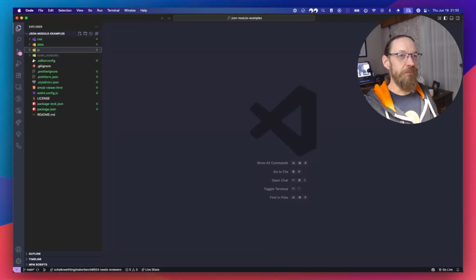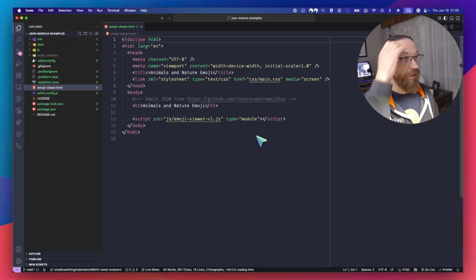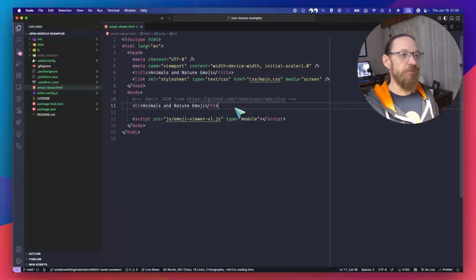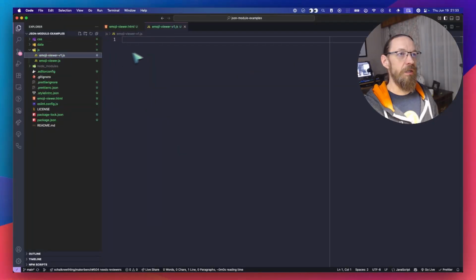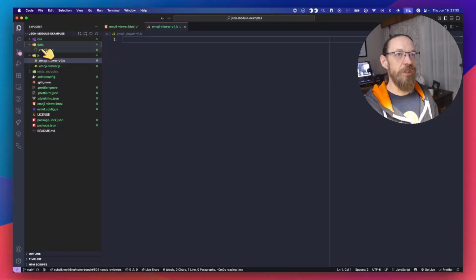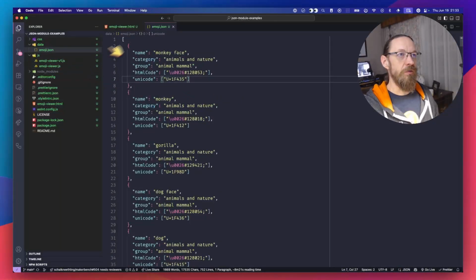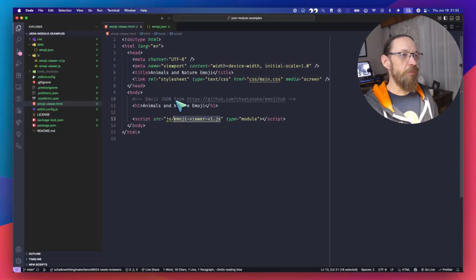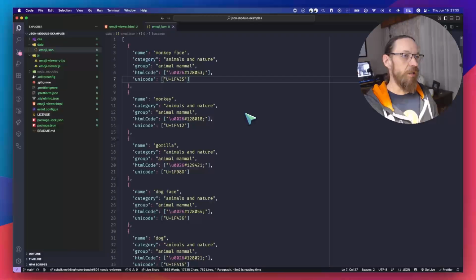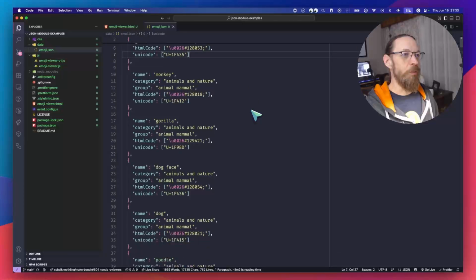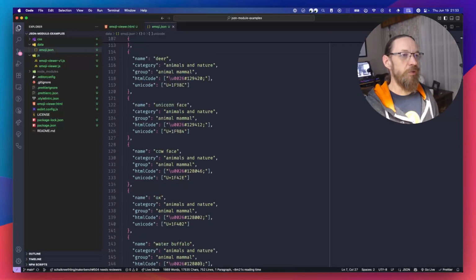So let's dive in. We have this HTML here, that's very simple. It imports this emoji viewer v1. So let's start there. The first thing we want to do: I have this JSON data file over here, and it just contains a whole bunch of emoji. As you will see in the HTML, I put a comment here where I get this JSON from. You can use it as an API endpoint, but I want the JSON locally. You'll see why in a couple of minutes. So it's just a whole bunch of emojis.